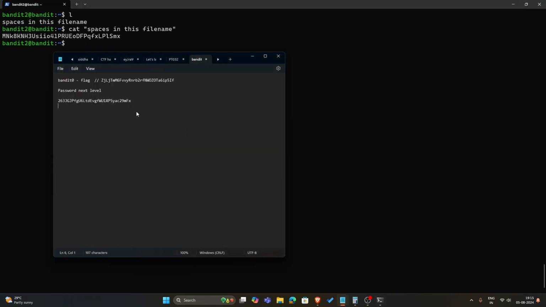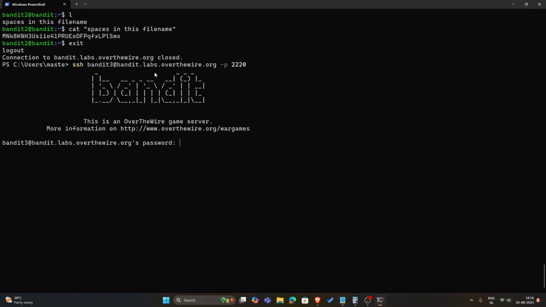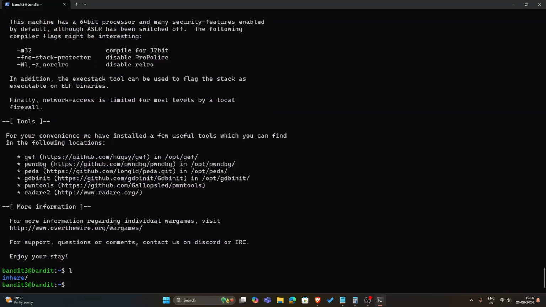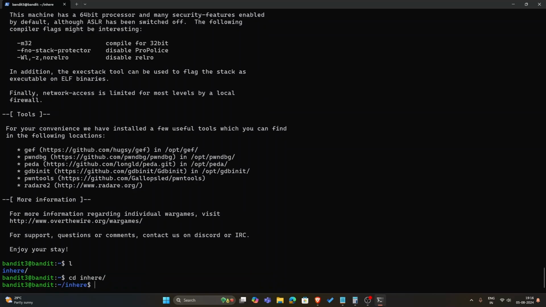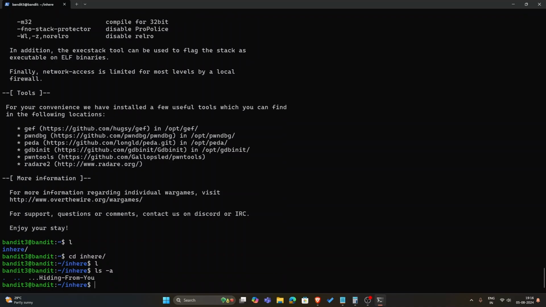I'll save the password again. This is second, right? So now I need to find the third one. I'll exit this, put in 3, and paste the password, login. Okay, cd in here. So I've just moved into another directory. There's nothing here. Let me just do... oh yeah, see, it's hiding from me.